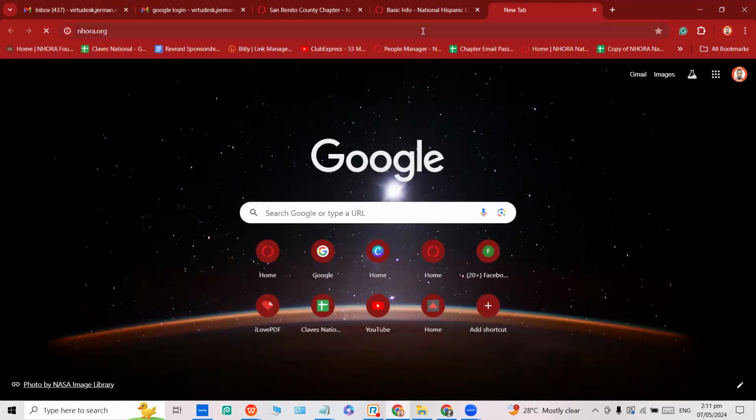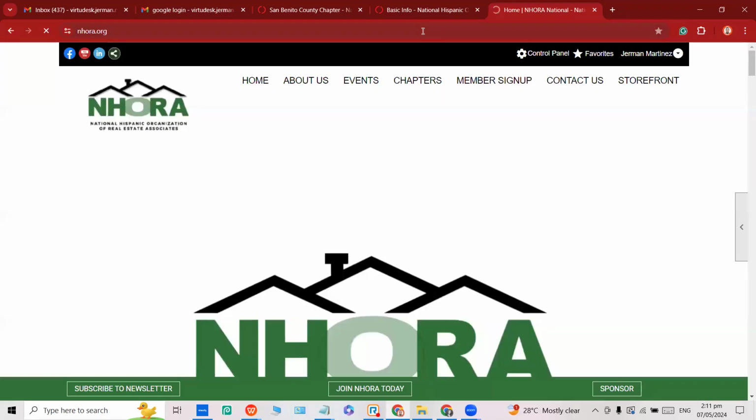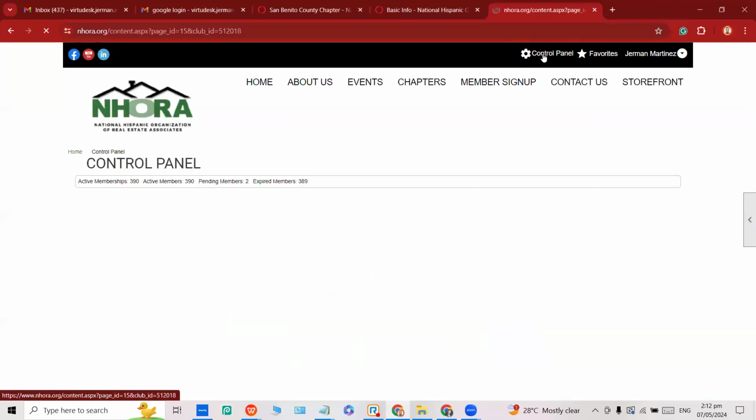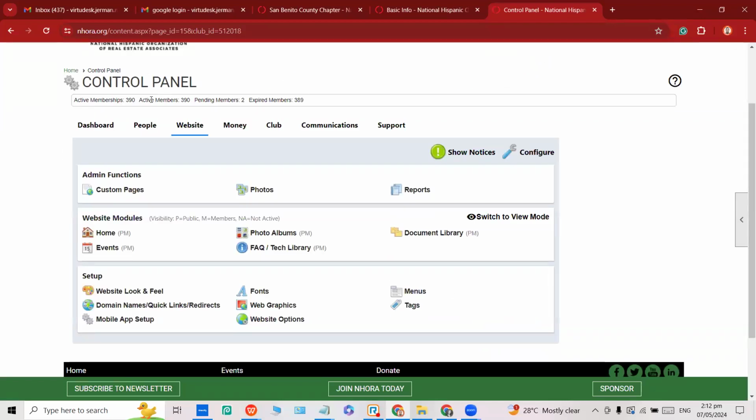First, go to nora.org and you must log in. Once you're logged in, you must have the gear icon or the control panel option. You will see that you're logged in if you can see your name on the right upper part of your screen. After you log in, click on the control panel option and go to the website tab here.